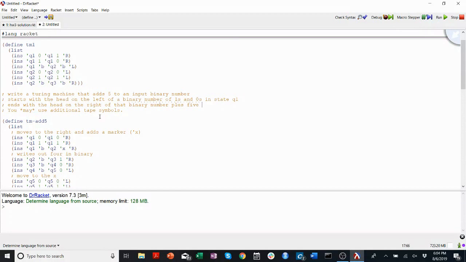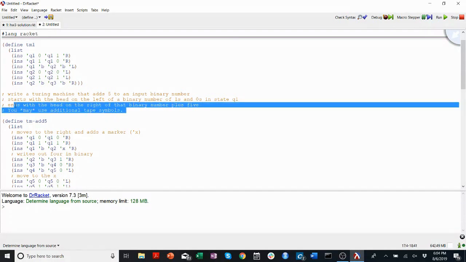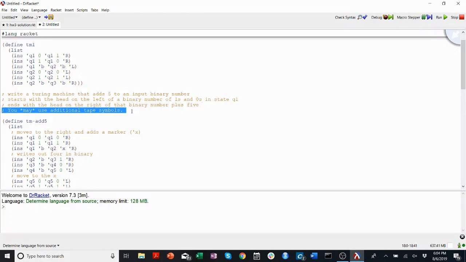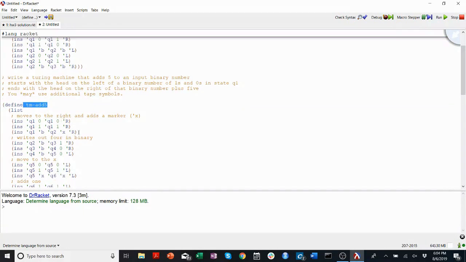So just as you are allowed to in your PSET, your homework, I've used additional tape symbols just to make some of the techniques I use applicable to what you might be doing. So here I've defined tm add 5, and the way maybe that's best to think about them is I think sequentially.